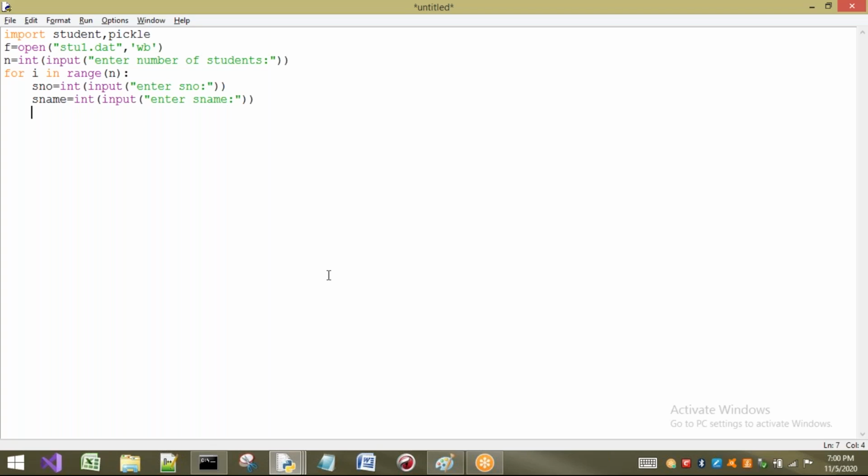After that I want to write s address, so yes, "Enter address", and here I am going to store it in s addr. Okay, so these are the values. Whatever the user wants to enter is going to be entered here. After entering, where do I want to store it?